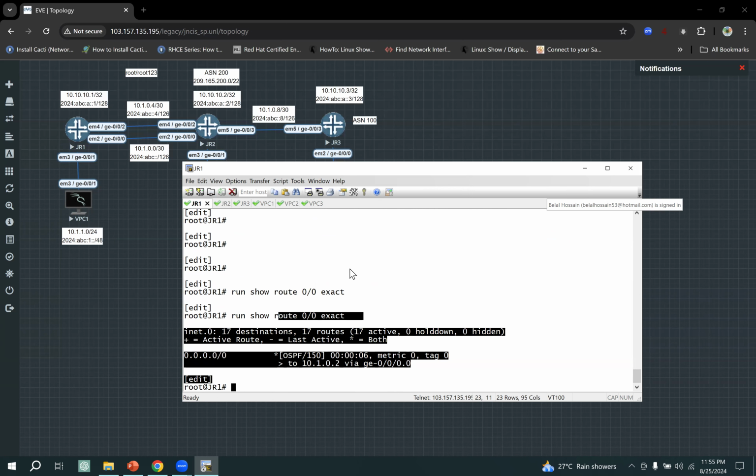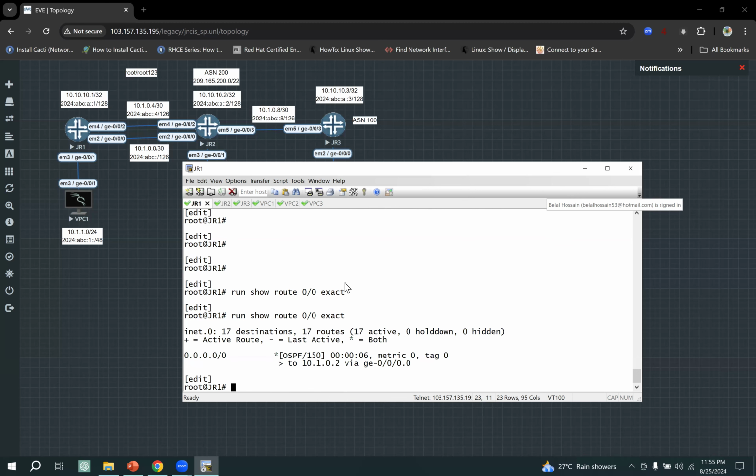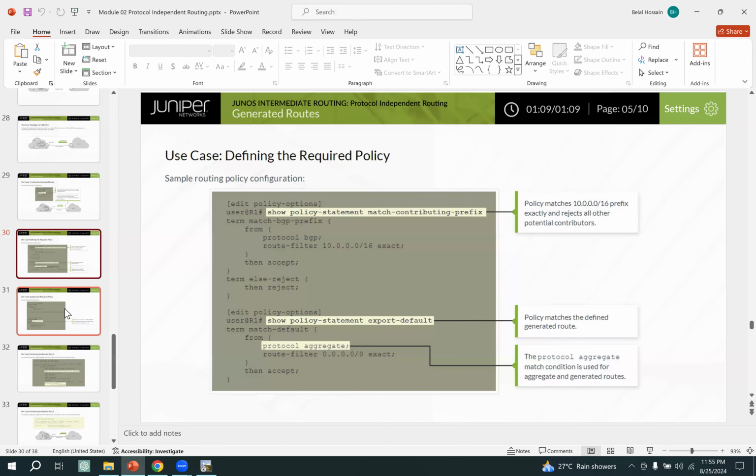So all the default route actions happen depending on the logic. You set the logic, and based on that logic, this default route will work or not work. So this is another application, another deployment, of aggregate generated routes.